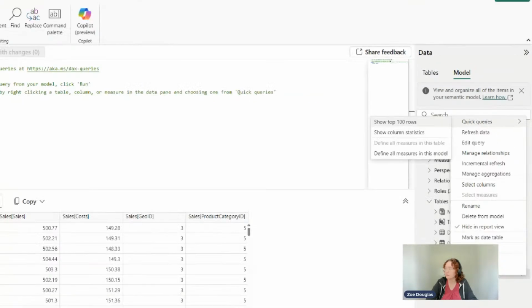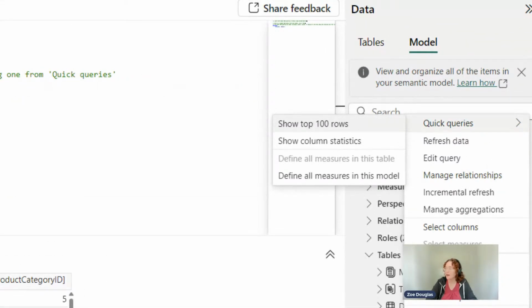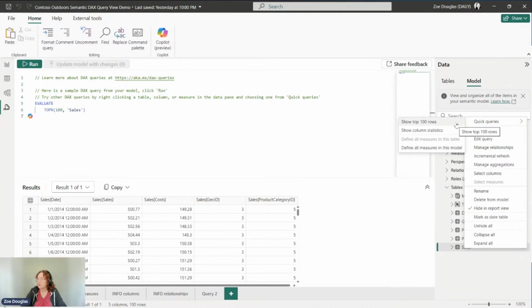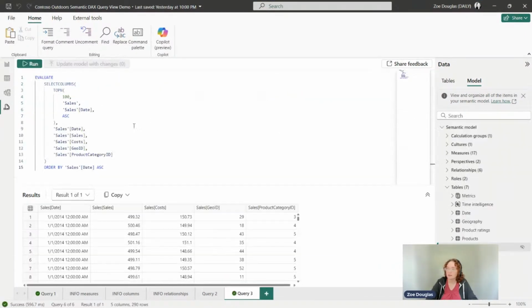I'm going to try and zoom. Right, so we have the quick queries here on the table that are going to show a data preview, show the top 100 rows, and also show column statistics. So if I do this, it's showing also the top 100 rows, but if you do the one on quick query, it's actually going to specify all of the columns by name. So then you can adjust it as needed, right?